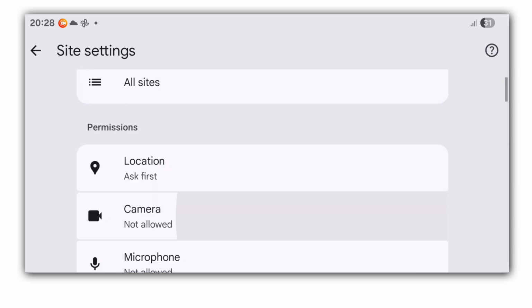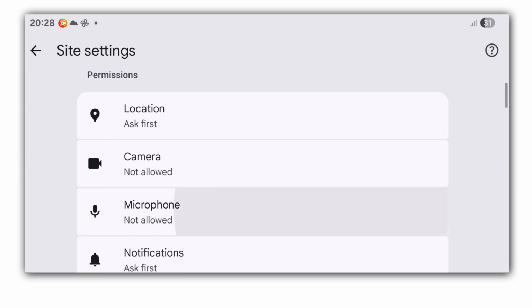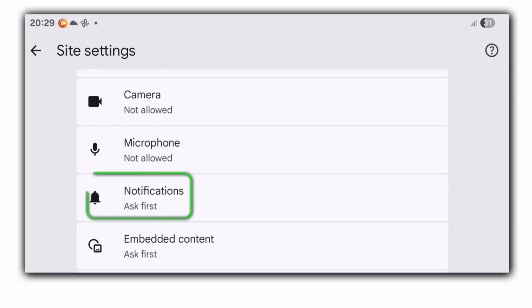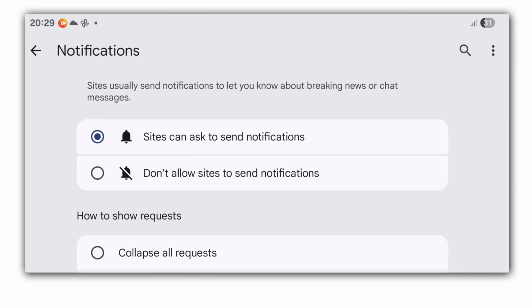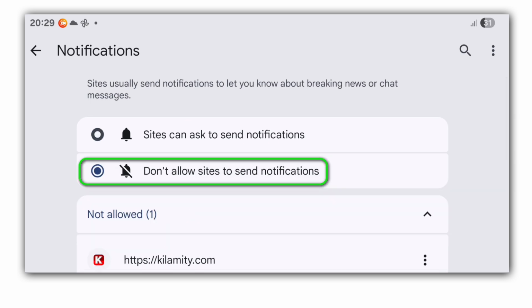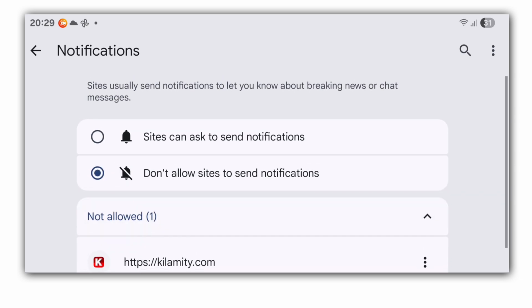Sometimes ads appear because websites were allowed to send notifications. To fix this, stay inside Site Settings and tap Notifications. Here you'll see websites that can send notifications to your phone. If you see suspicious websites, tap on them and press Clear and Reset or Block. This can stop fake virus warnings and random advertisement notifications.